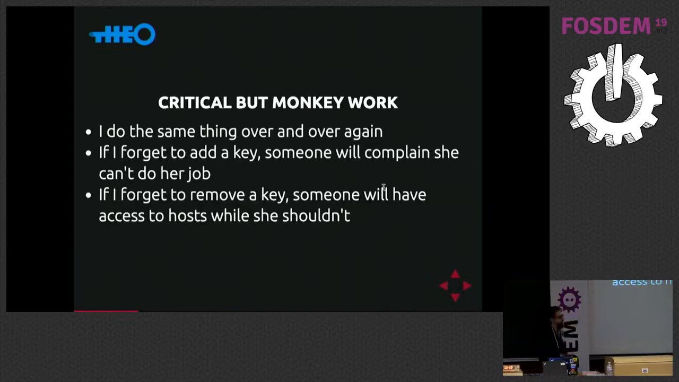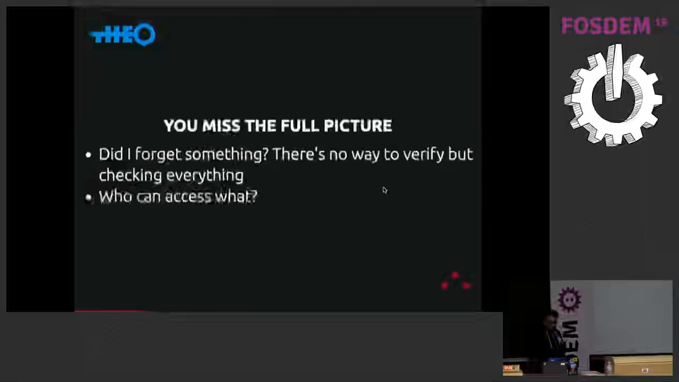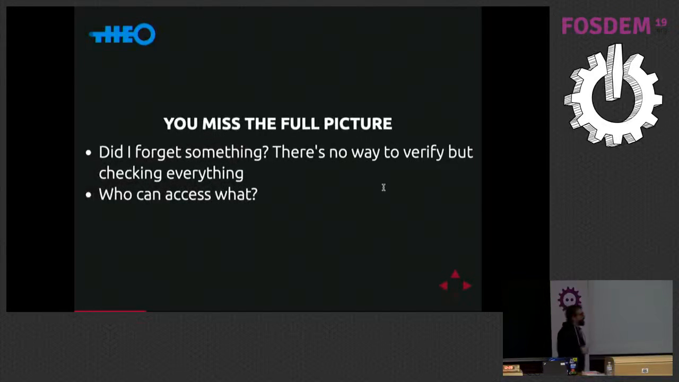At the same time, if you forget to remove a key, someone will have access to the host while she shouldn't. And you miss the full picture. I mean, did I forget to add the key on some host or user? There's no way to verify it except checking everything. The other question is, who can access this host, maybe with this user? You have to cat the authorized key files and remember who's the owner of each public key.